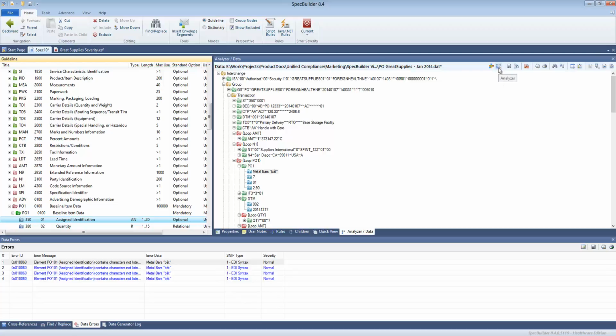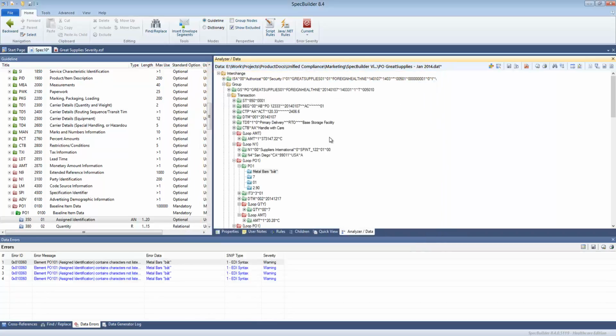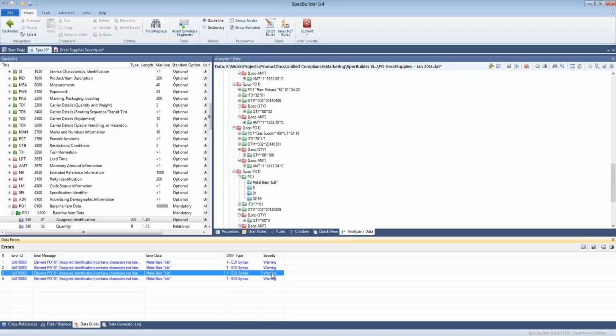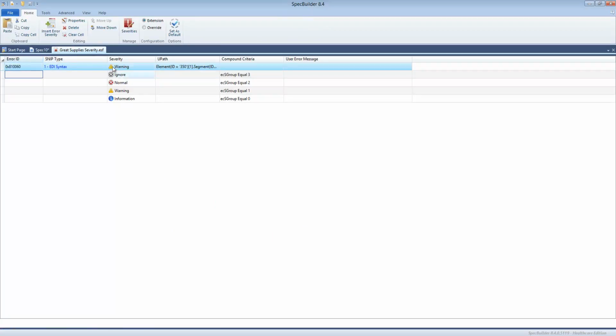So let's revalidate the data. And now, if we look at the severity, now it says warning, which means the data file no longer has rejecting errors. It has just warnings. But what if we don't really need to see those errors in the report? We don't need them. We know that such a thing can happen, so let's just ignore that. All right, we can do that. We need to go back to the severity configuration, and instead of warning, we'll just select ignore.